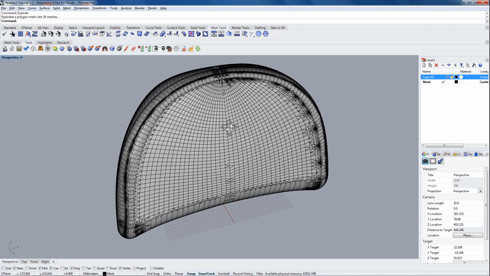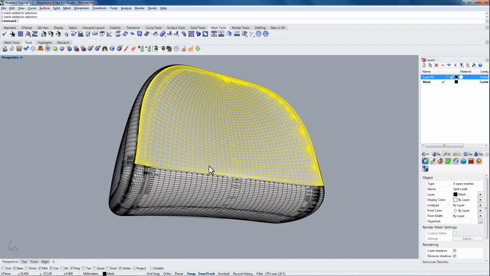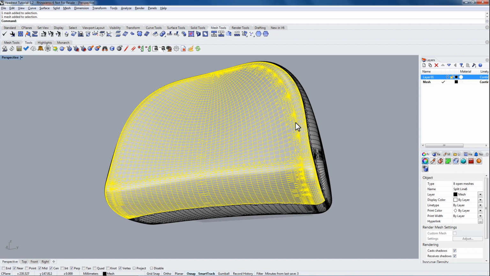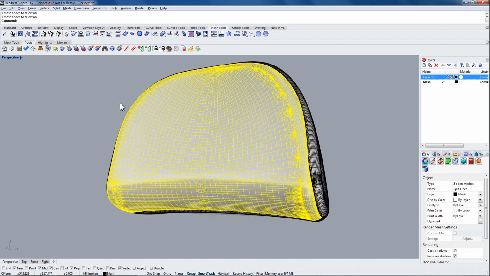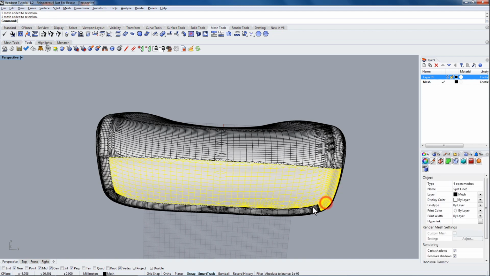From here, we can start to form logical pattern pieces by simply selecting them using the mouse. By holding shift, I can select multiple pieces, multiple meshes at the same time, and then we're just going to use the Rhino join command. So I will type join into the command line and press enter to join the meshes. We will repeat this process for all desired pieces.